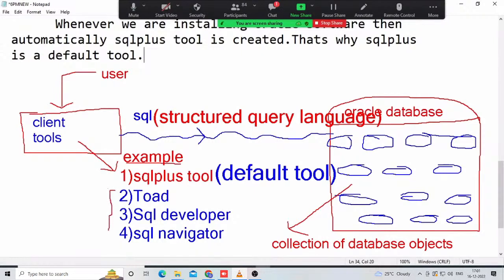At the initial stage, we learn through the SQL Plus tool. These three are also called GUI tools, graphical user interface tools. Just for idea purposes, draw this simple diagram: client tools. The SQL Plus tool is the default tool, not required to install. To interact through the other tools, we install them. For understanding, draw this diagram roughly and simply, for first-time newcomers.